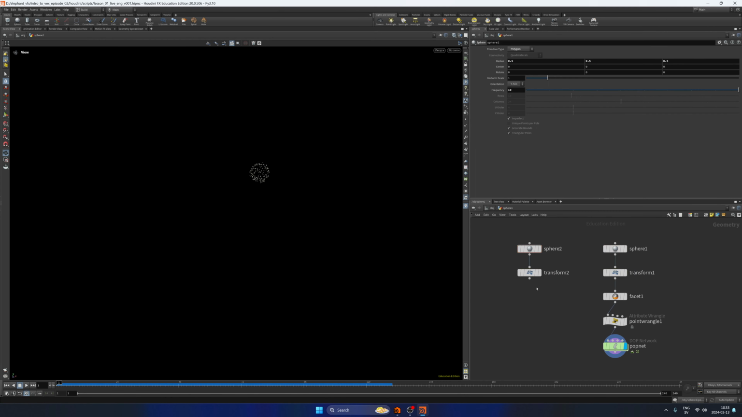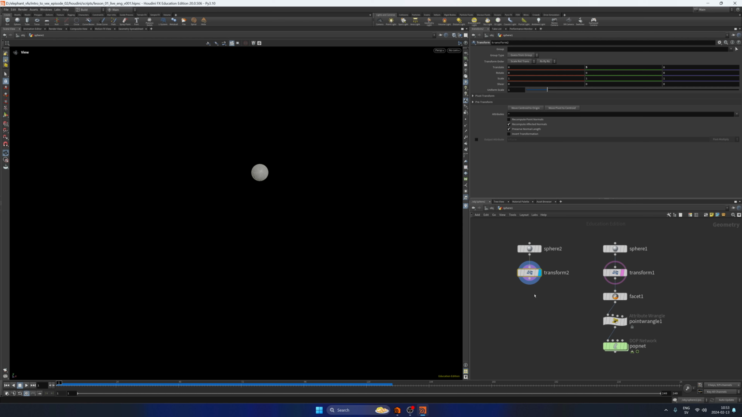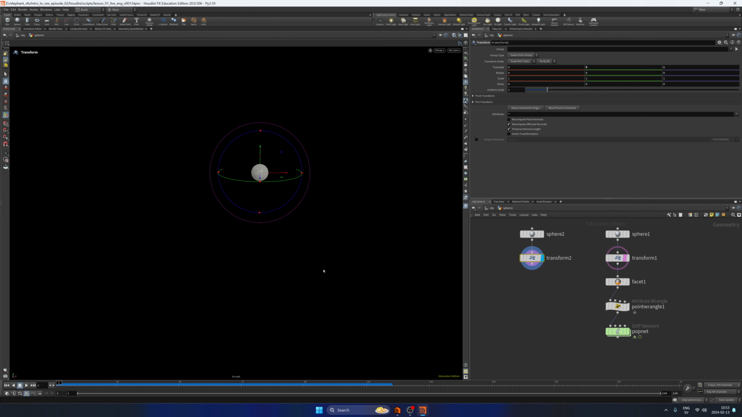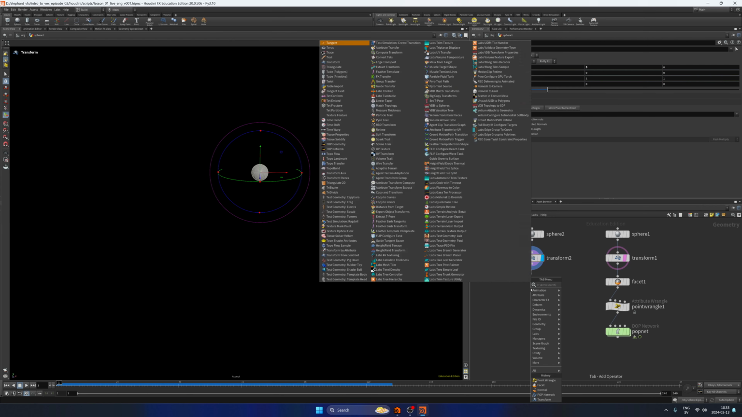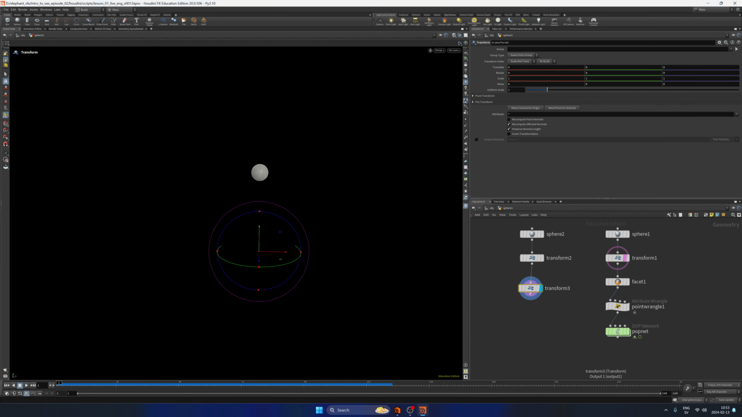So let me do this. I'm going to duplicate that sphere. I'm going to template that one and look at that one. Okay, so let me create another transform here, and I'm basically creating a target now. So we basically shoot at something, maybe -5. There you go.